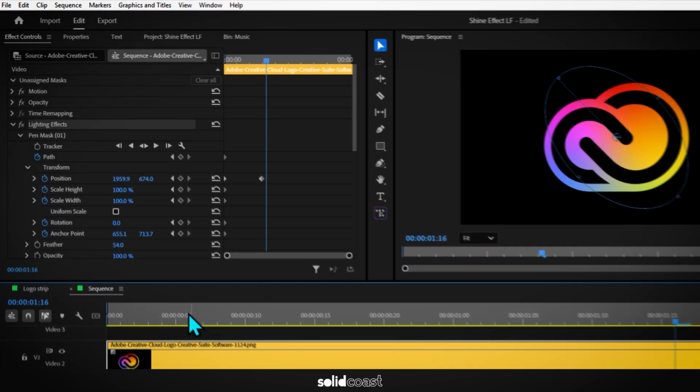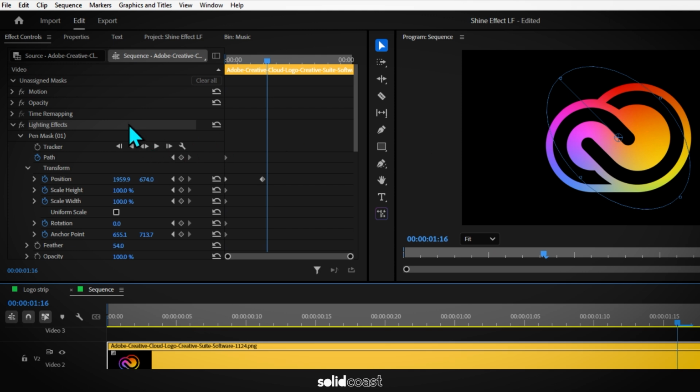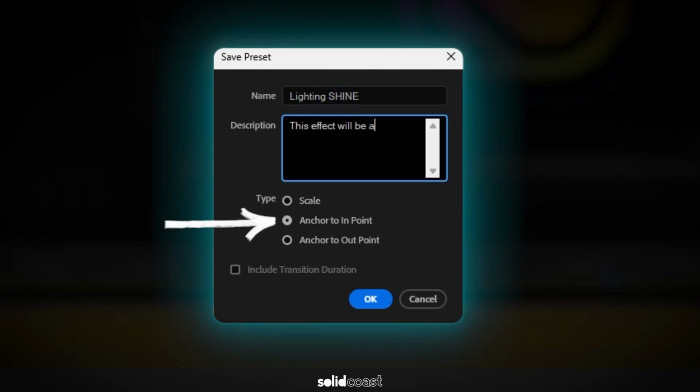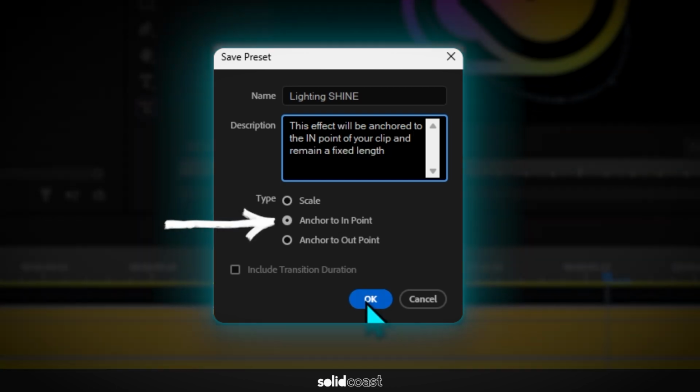To do that, go back to effect controls, right click on lighting effects, select save as preset, give it a name, and we'll select anchor to in point for this one, which means this effect will be anchored to the in point of your clip and remains a fixed length regardless of the length of your clip.